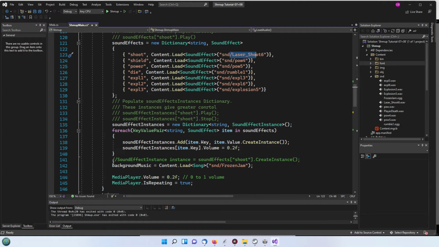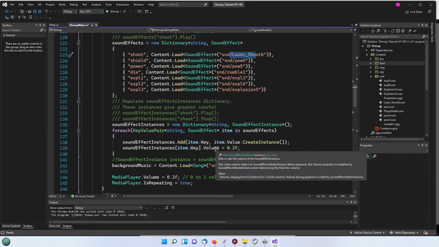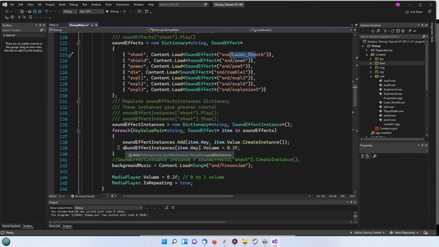So we're adding it to that second dictionary as an instance of a sound effect, and then setting the volume down to 0.2 of its current volume. So you can't do this directly on the sound effect. And also, if you put it into a sound effect instance, you can play it, stop it, pause it, all kinds of extra stuff that you can do. So it's well worth this one extra step to create it.